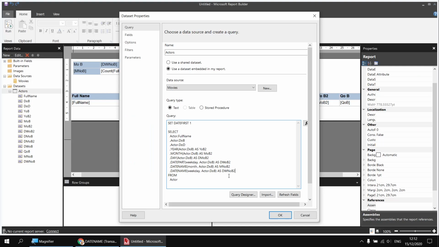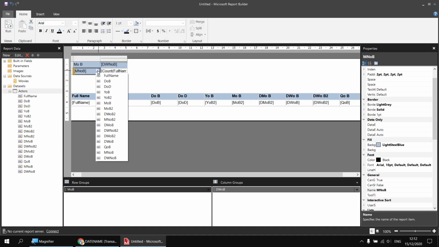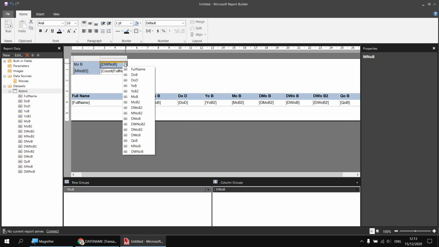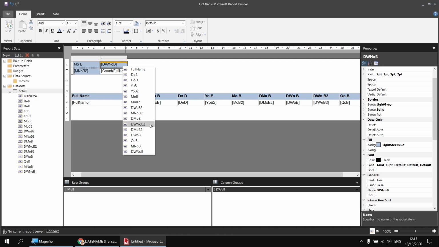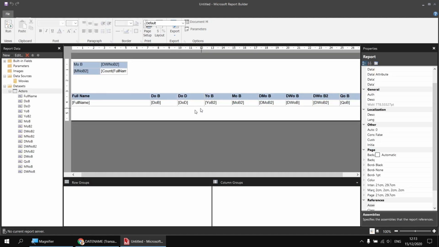Okay, having done that, I'm going to click OK. And then all I'm going to do is replace the existing MNOB and DWNOB fields in my matrix with the new ones I've just created. So MNOB2 and DWNOB2. Just to see that if I run the report, I get the exact same values displayed, whether I use the SQL version or the Visual Basic version.